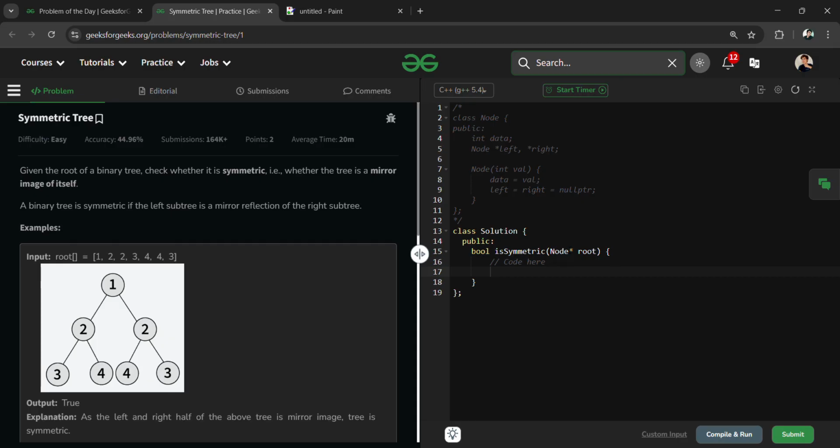So basically it is an easy level problem, and the problem statement is given as: given the root of the binary tree, check whether it is symmetric, that means whether the tree is a mirror image of itself or not. And the second statement says a binary tree is symmetric if the left subtree is a mirror reflection of the right subtree.